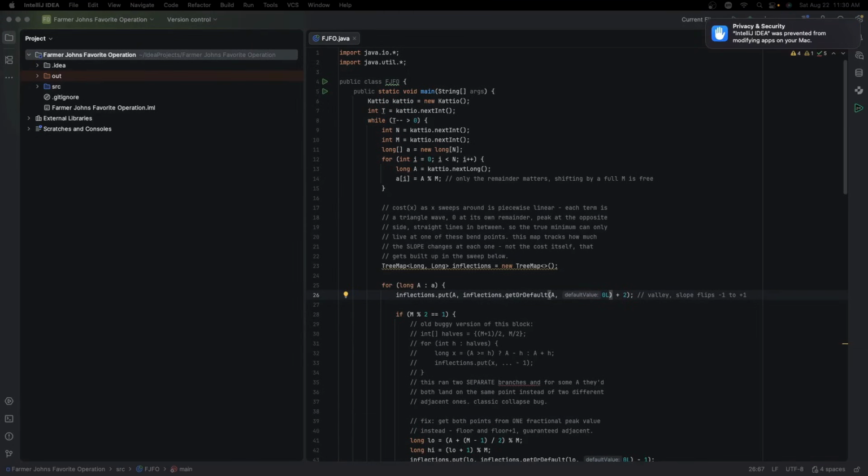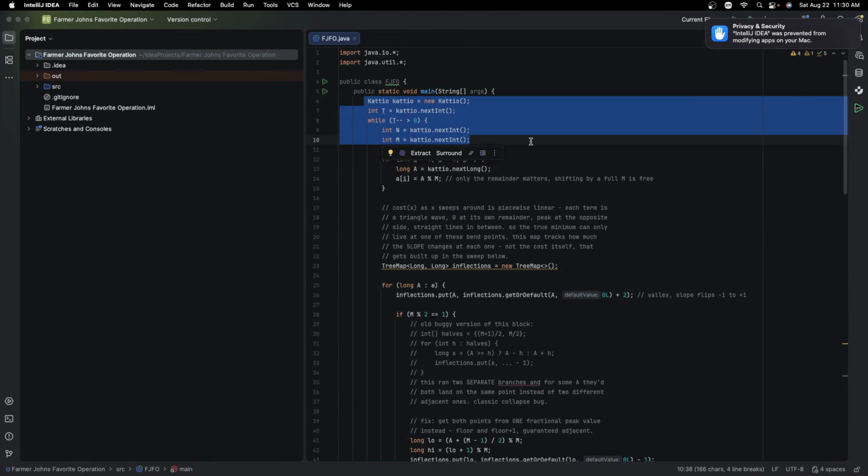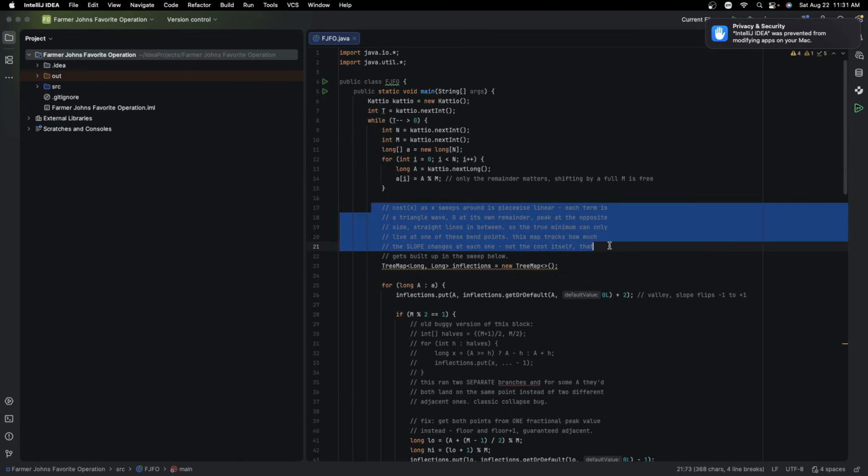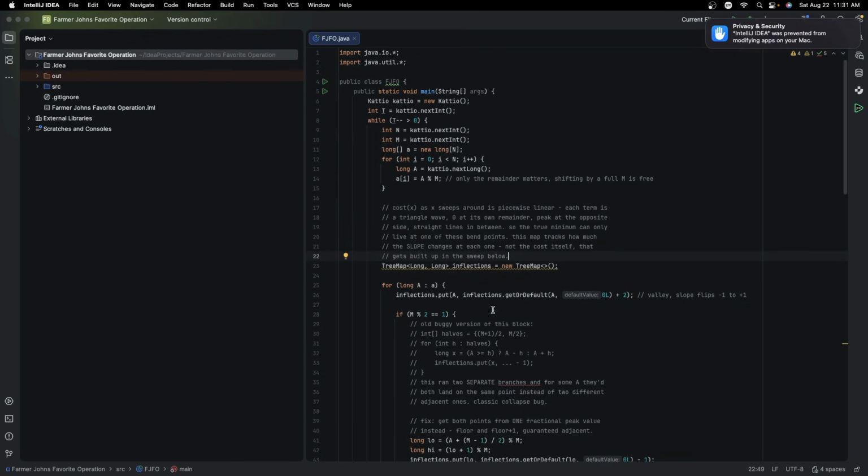Alright, so let's take a look at the code. As always, I read in our input using the cat.io class, which I will link in the description below. And then as I read in the input, I notice that only the remainder matters. So I just take the modulo m to begin with. We discussed the piecewise linear thing already in the algorithm.